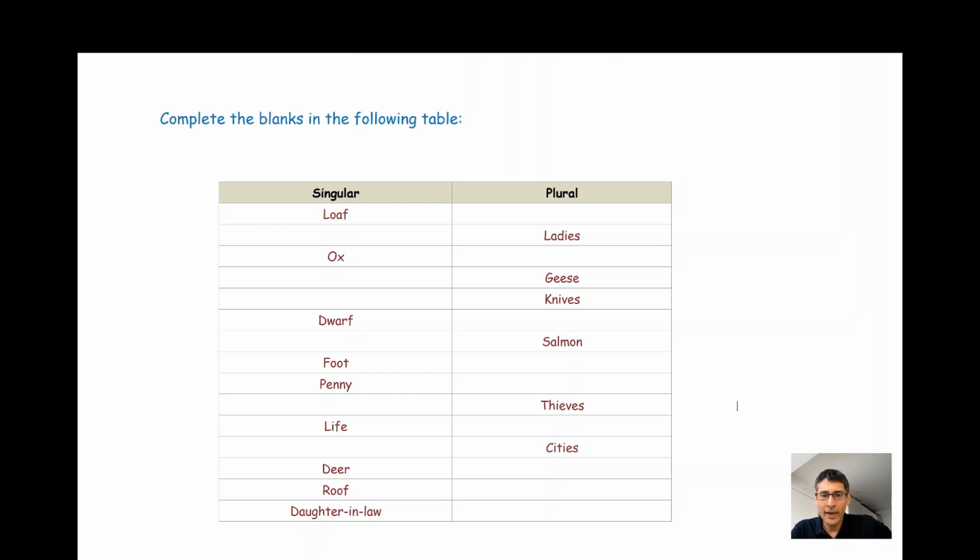Okay, so welcome back. I hope you have managed to go through some of these and attempt to find the singular or plural of these words. Let's go through them together. So the singular word loaf, the plural is loaves. So that follows the rule of removing the F and adding VES. The plural word ladies, the singular is lady. An ox, I told you this one earlier, it is oxen. The plural geese, the singular is goose.